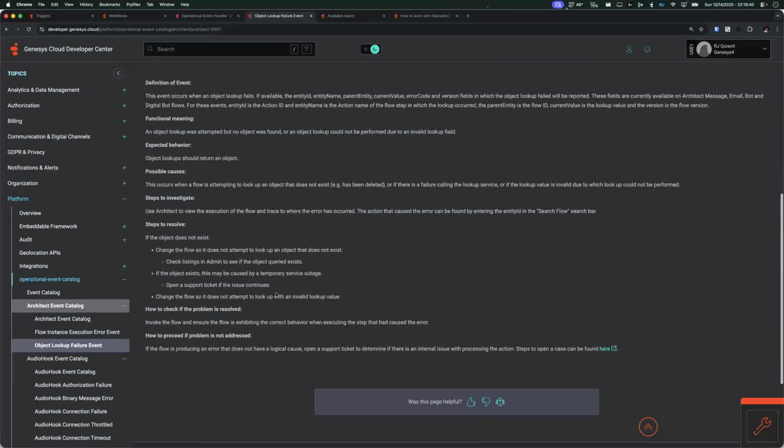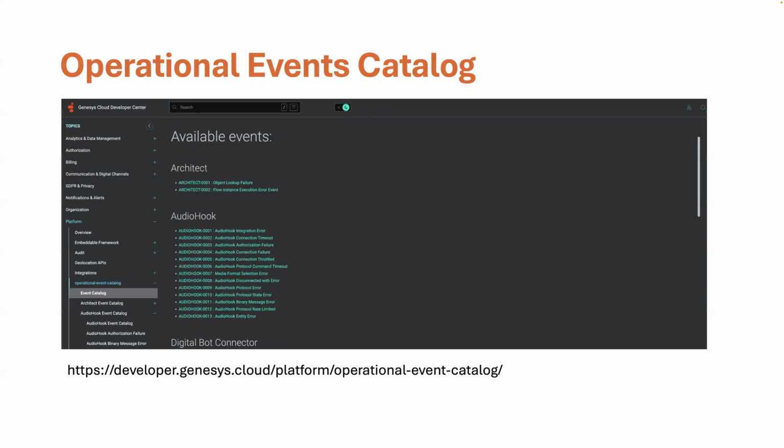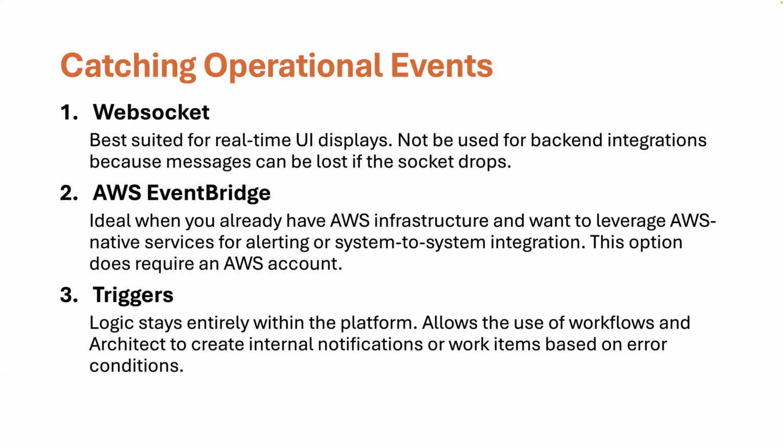With that, we can catch these operational events and do logic in three ways: WebSocket, AWS EventBridge, and triggers. So let's discuss the difference of the three and show which is ideal for your use case. The first one is WebSockets. This is best suited for real-time UI displays. They should generally not be used for backend integrations because messages can be lost if the socket drops. The WebSocket can only last for a day, even though it can be extended.